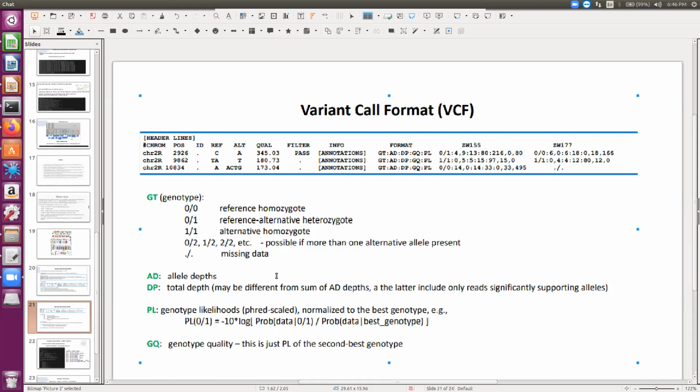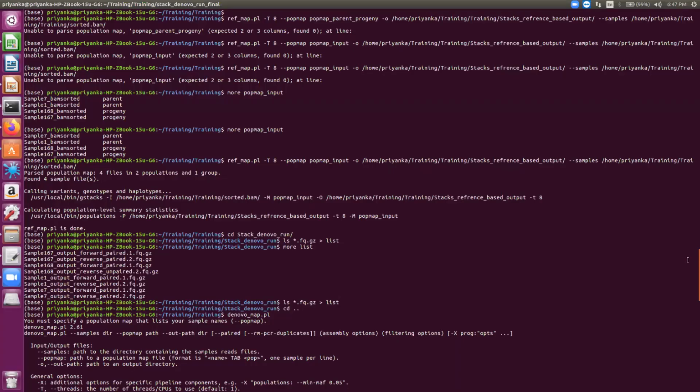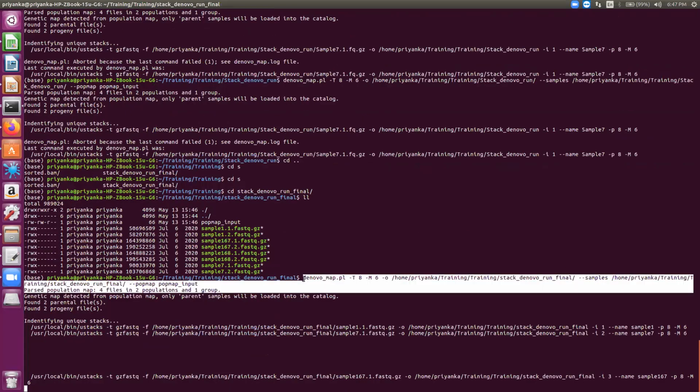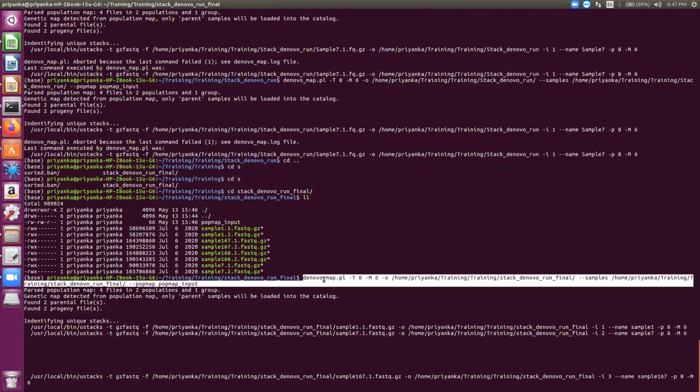So now the next step is that we have used a reference genome to identify our variants. Now the next step we will be using is a de novo based identification of the variants, the SNPs. So we will run denovo.pl to get this result. See, I have been running this denovo.pl since afternoon. It is still running because it will take a bit of time. What is the input? I will explain.